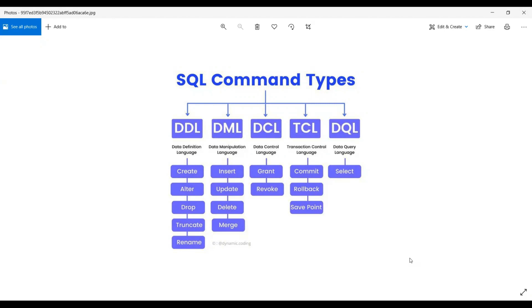And third one, DCL, Data Control Language. It gives grant and revoke. Both of these are executed in DCL. Then TCL, Transaction Control Language. It contains commit, rollback, save point, 3 different commands. Last one is DQL, Data Query Language.